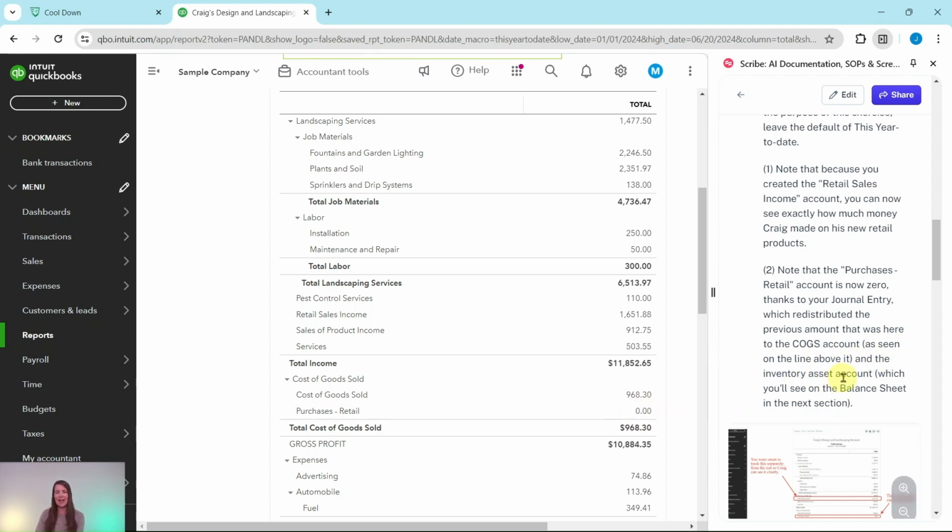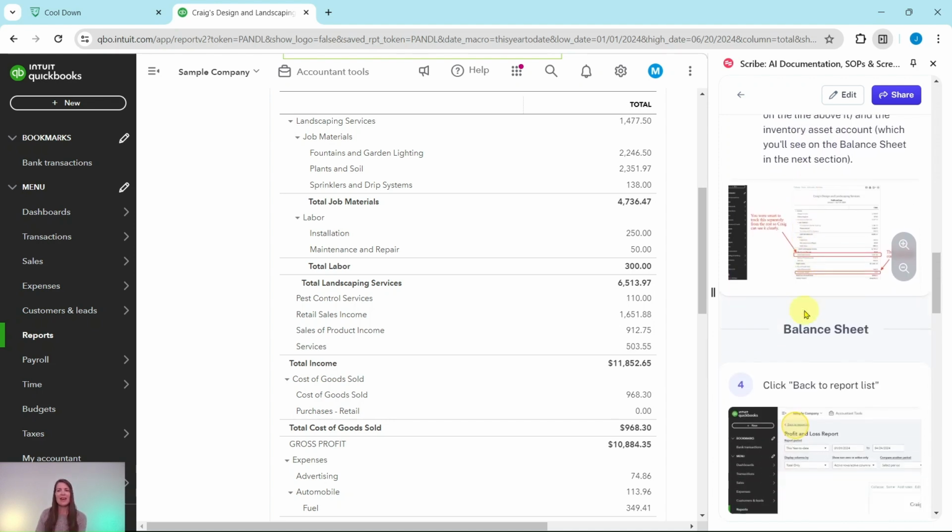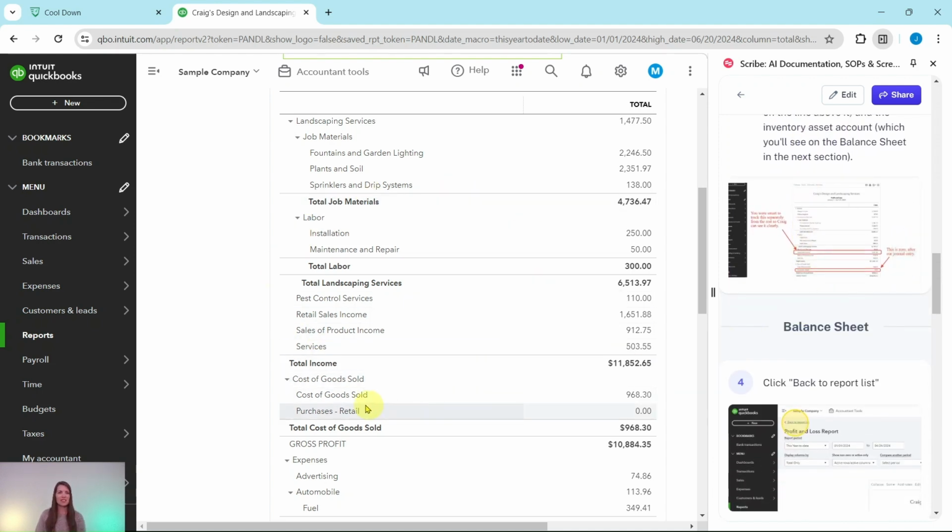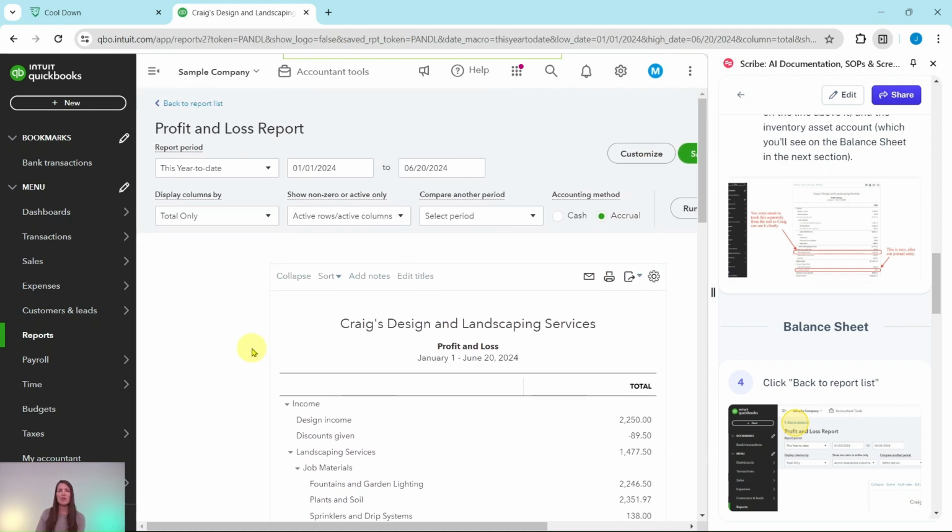And the inventory asset account, which you will see on the balance sheet in the next section. But that is how you would read this. Just a couple of things to look at for that profit and loss report. If you wanted to send it to Craig at that point, you can either email it, print it, or export it to Excel or PDF and send it to him that way. But that's all with the profit and loss.